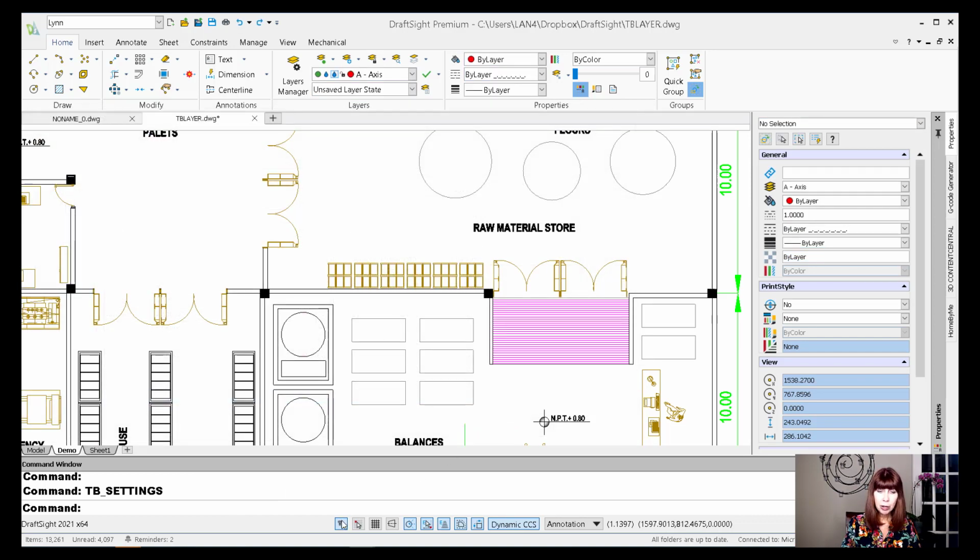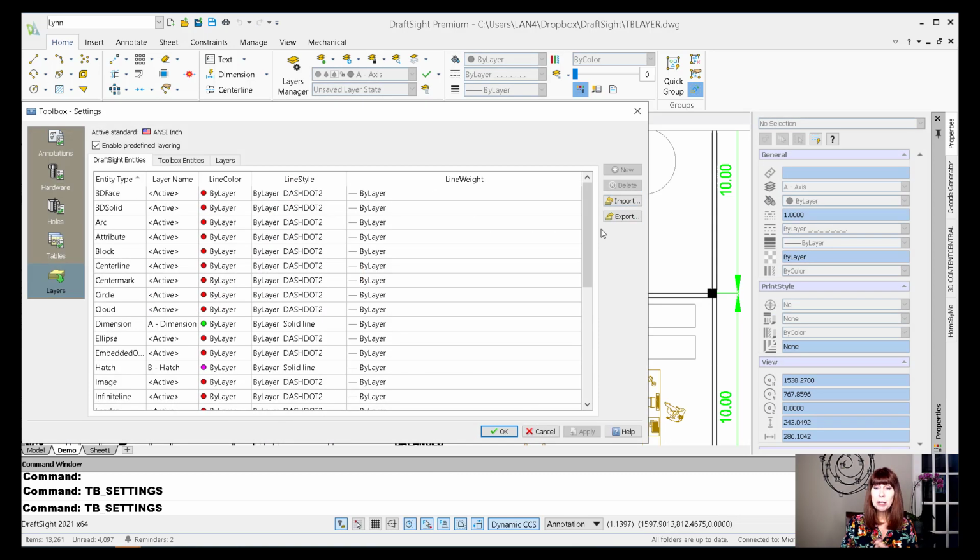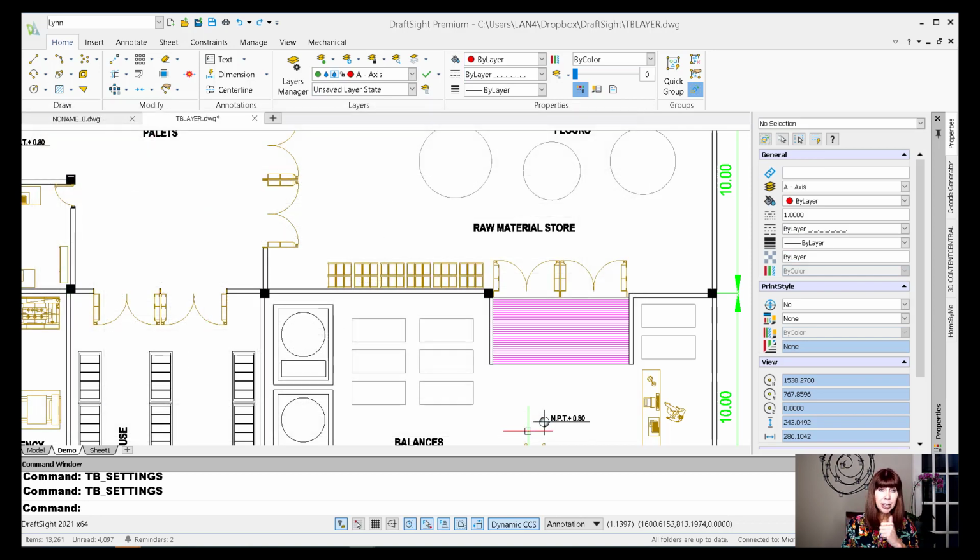Actually, before we go out of there, I want to show you one other thing. I want you to see that you have the ability to export your settings after you get them all set up. You can export it out, and you can share with other people. If you're a CAD manager, you can share it with your team so everybody's on the same page all the time. Oh yeah, you're gonna like that. And of course, there's an import option as well. All right, we're set. We're ready to go.